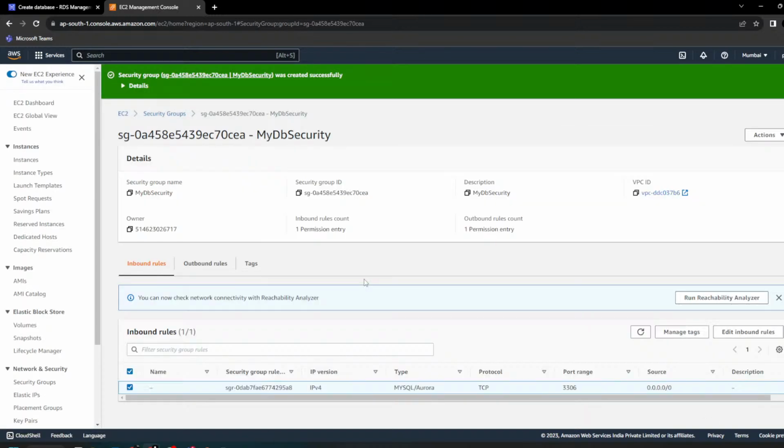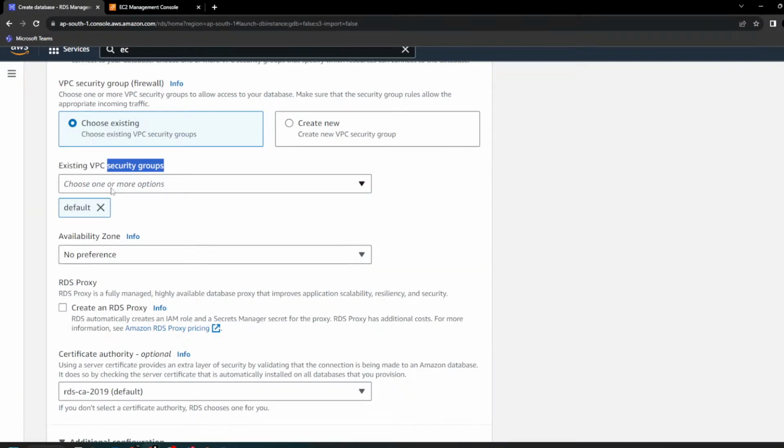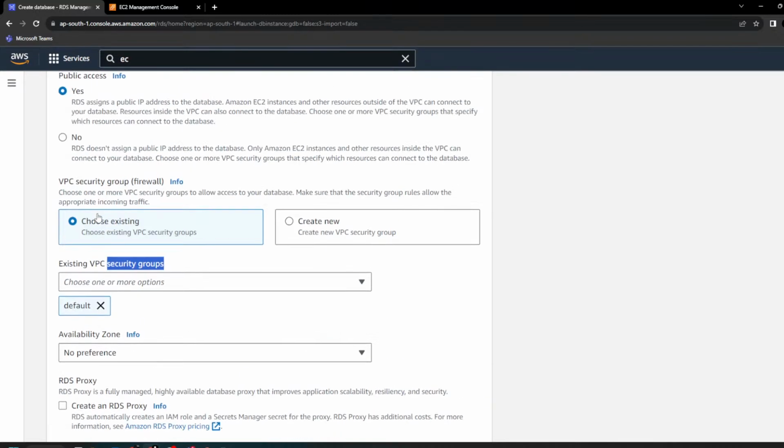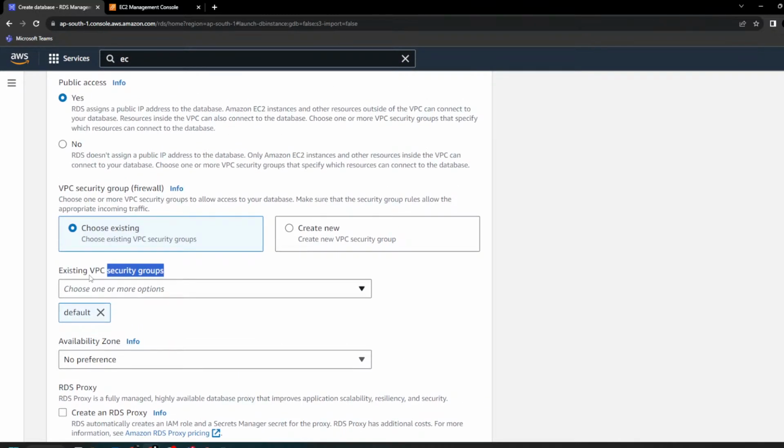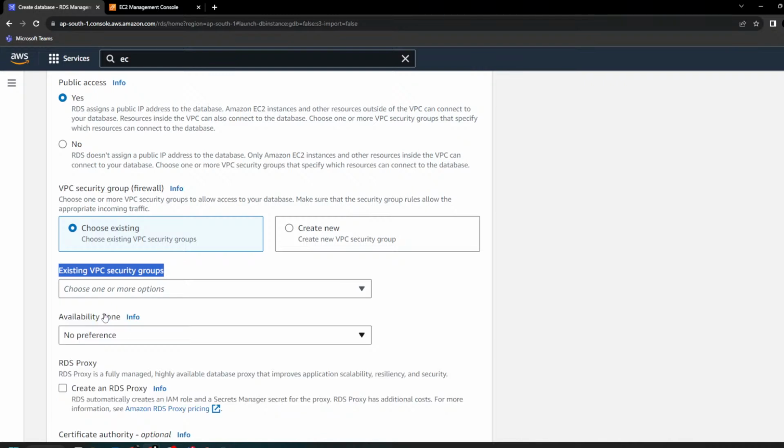So databases are always private, they are not public. But right now, for practice, we are going for a public database. So I have created this security group. Right now, come to your configurations. In VPC security group, cancel the default one.